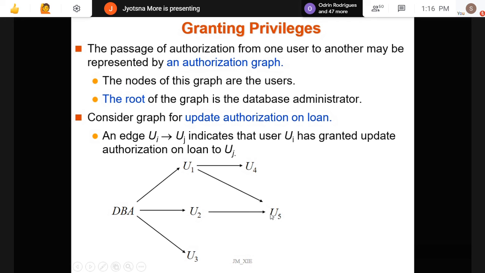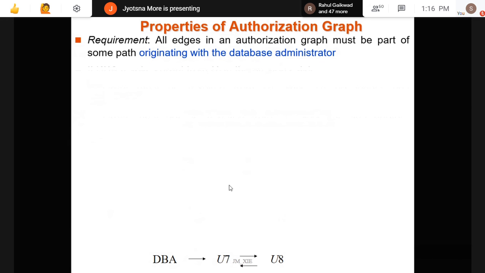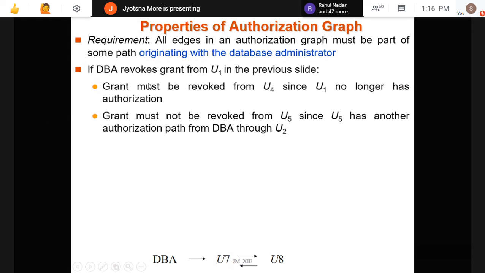He will hold the authorization from U2, whichever is there, whether it is insert, delete, update, I don't know. But right now, whichever authorization he received from U1 is revoked back. Okay, so that is a rule, you can say property. If it is the situation, then grant must be revoked from U4 since U1 no longer has the authorization. Grant must not be revoked from U5 since U5 has another authorization path from DBA through U2. Whatever U2 is providing will remain as it is, but whatever is coming from U1 will be revoked back.